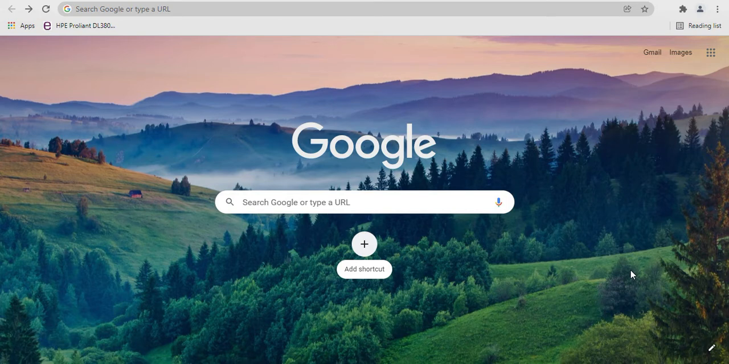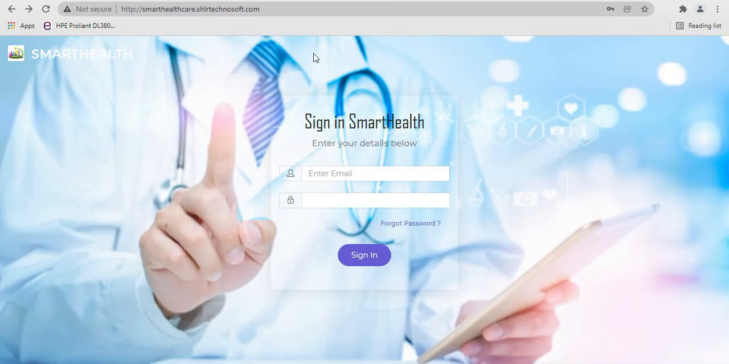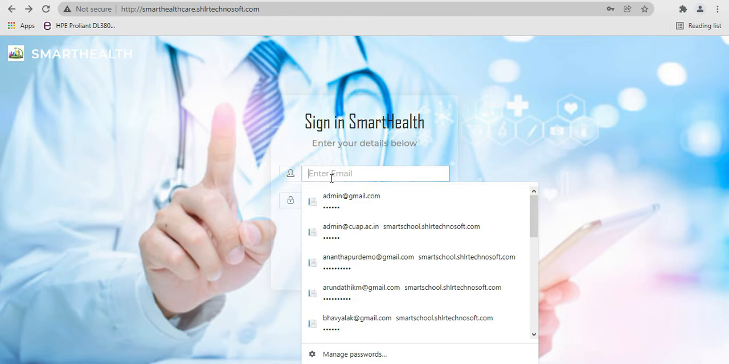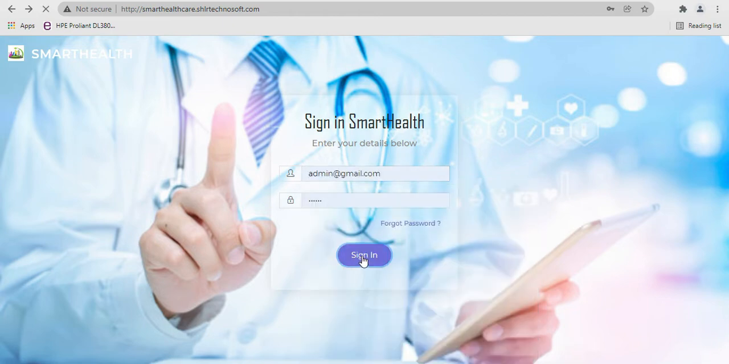We are proud to say that we have developed a smart healthcare application. So now I'm going to show you how this smart healthcare application works. First, go to the login page of the smart health application. Enter your login credentials which were given. So I have my credentials. Click on sign in.